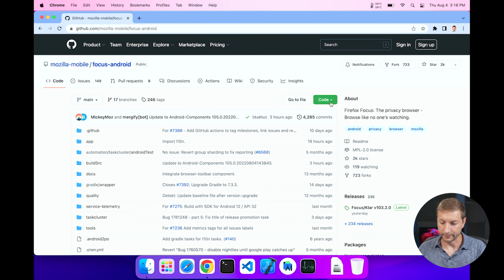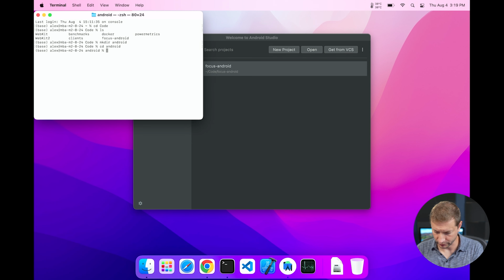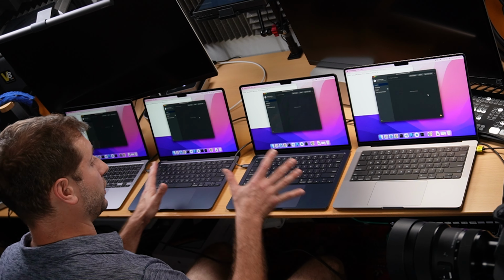Simple. Now, what I'm gonna do is clone this repository to all these machines. I want a fresh, clean install with no Gradle build, just so that we can see everything working. So I'll create an Android folder and do git clone. There it is. It's not that big a project. Okay, I've matched all these machines. That's the least fun part of this.